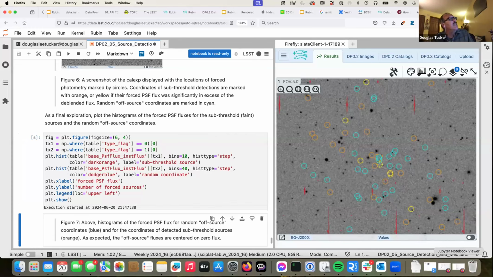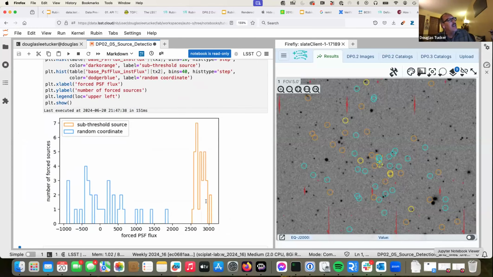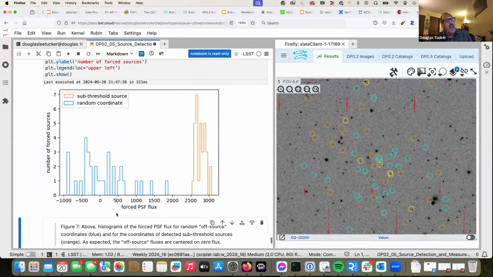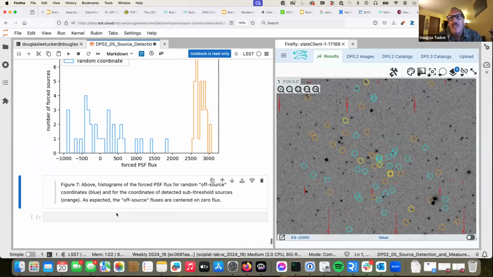And what you'll notice is that the things that were faint all have a forced flux which is non-zero, definitely non-zero. But the random things are scattered about zero, which is what you'd expect. And that is it. Any questions?